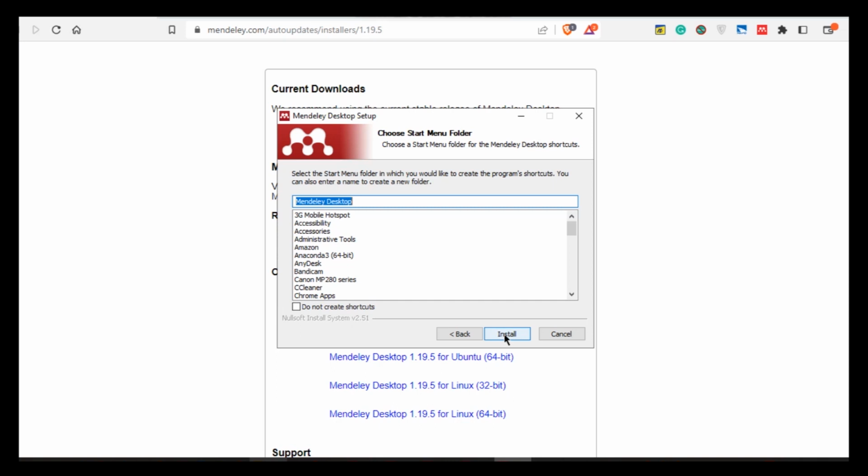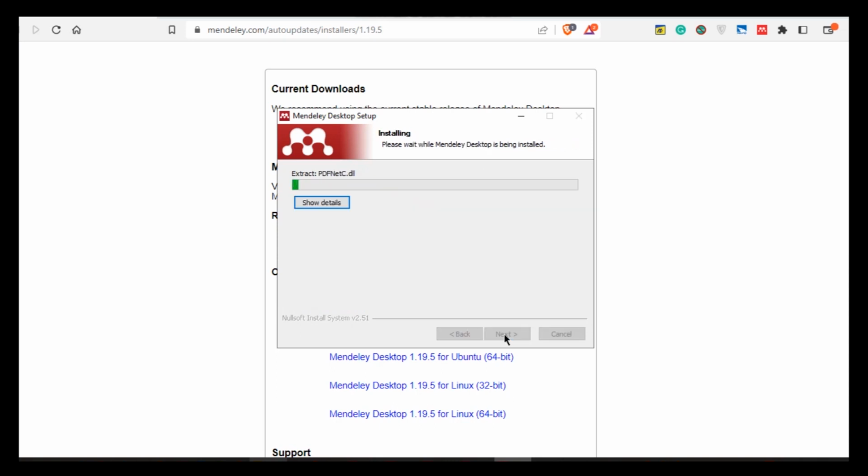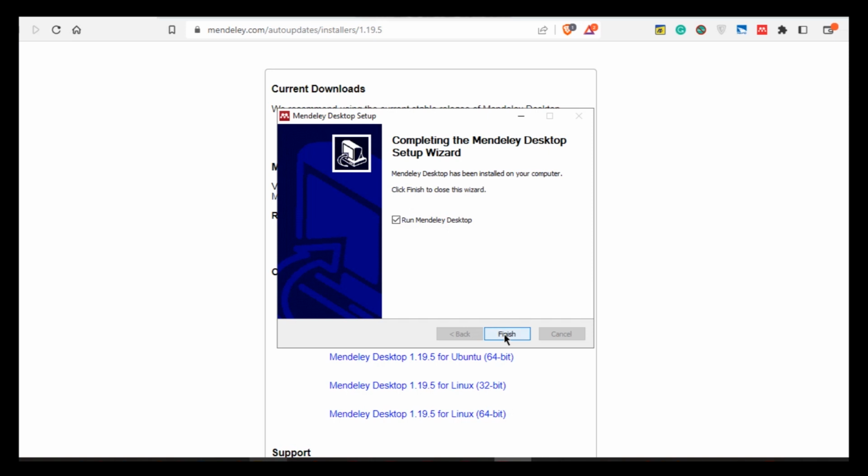And then click install. And now we are waiting until the installation is finished. Now, if you see this, it means that the install is complete, and now you can use the app.